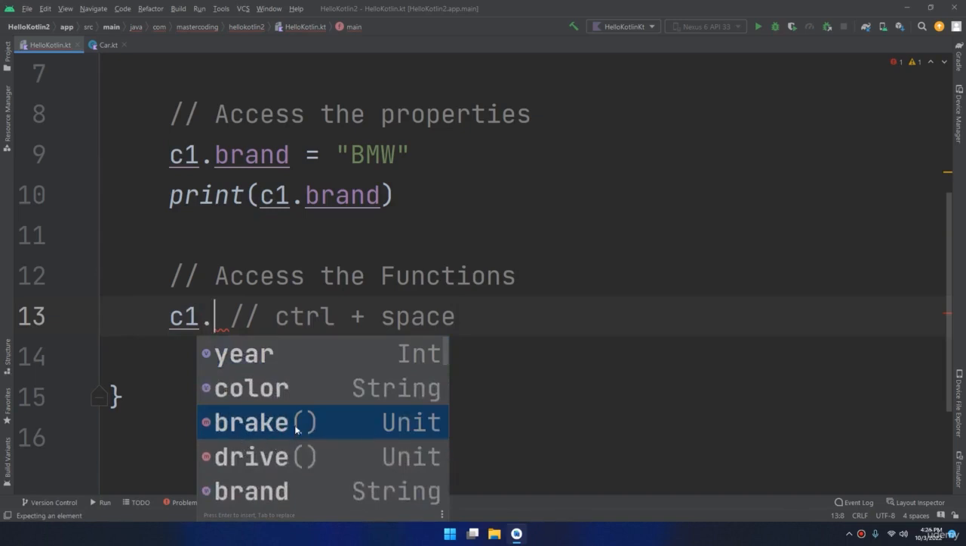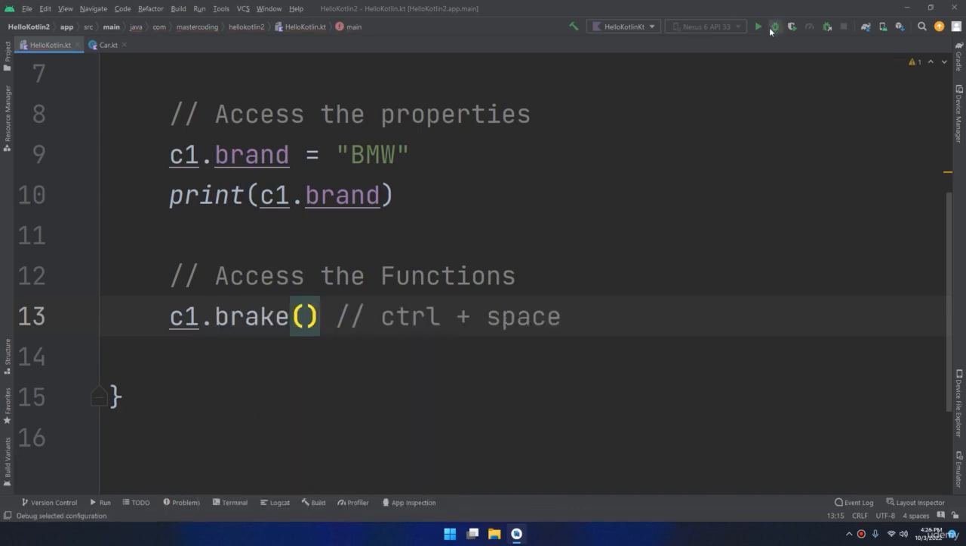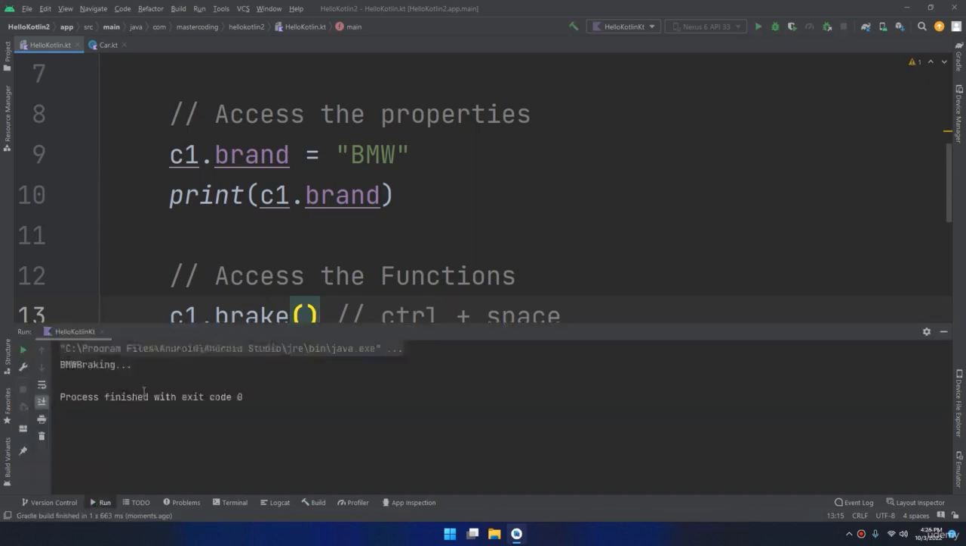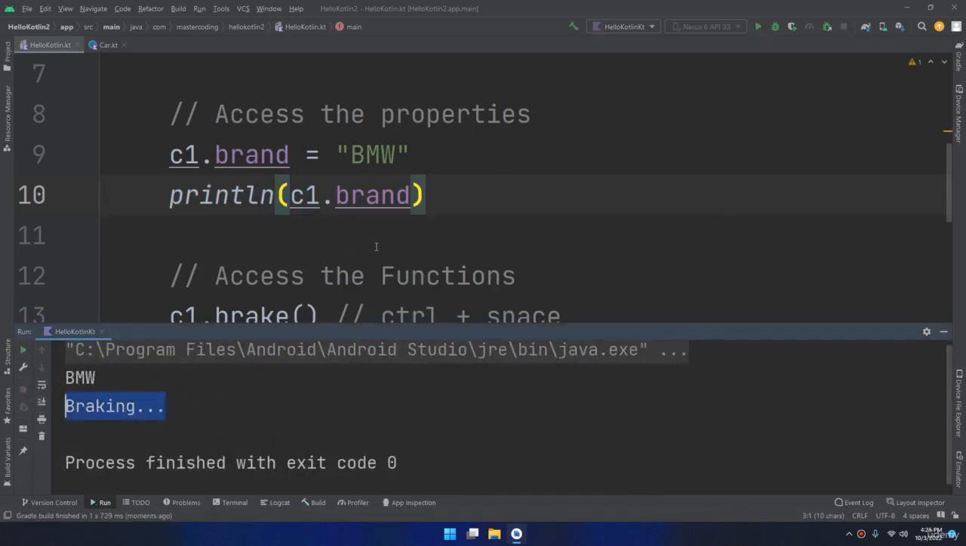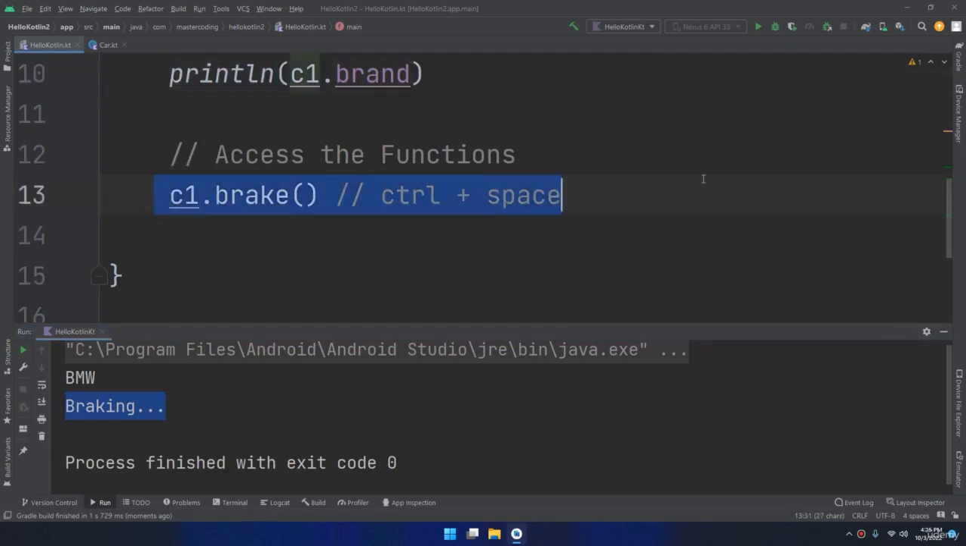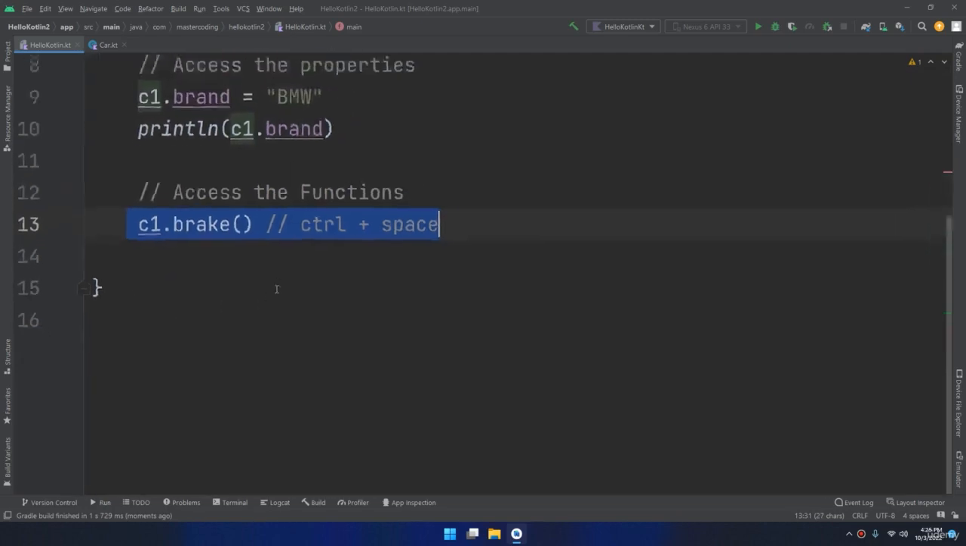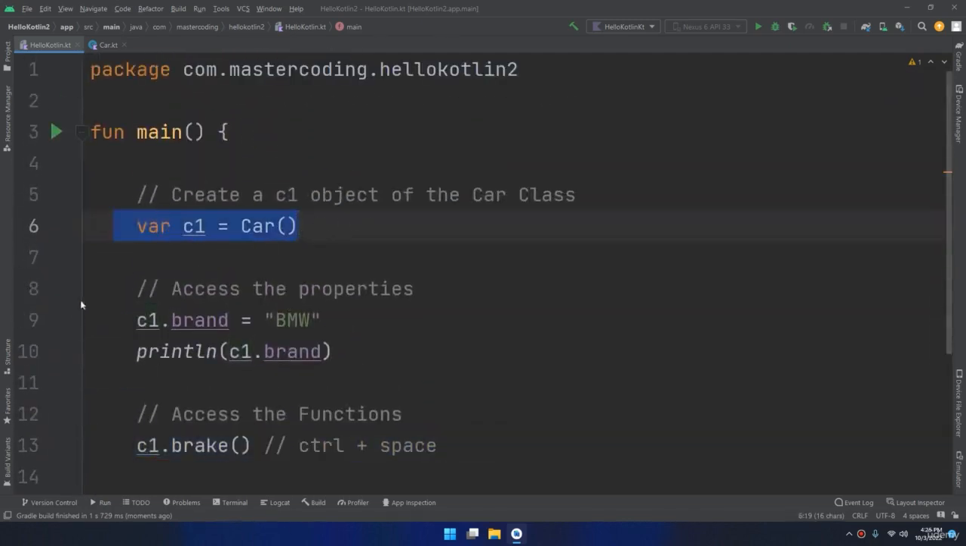And you see there are two methods, the break and the drive methods. Let me call the break. If I run it, it will give me BMW, the name of this, and here we have breaking. Let me make it more clear. And here is breaking because I called the method break. This is how we create the object, how to access the properties, and how to access the function. In the next videos, we're going to talk about constructors, class functions, inheritance, and the encapsulation concept.